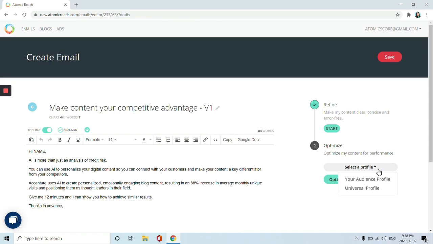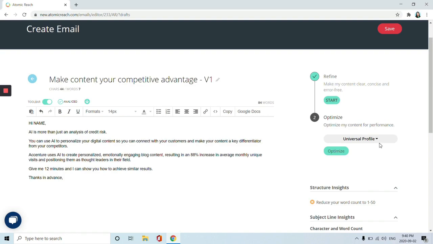If you haven't connected your email tool with Atomic AI, you will see only one profile called Universal Profile. Universal Profile will optimize your emails based on data from the entire web, including companies in all industries. If your past emails and data have been ingested into Atomic AI platform, you will also see a profile called Your Audience Profile. This profile will optimize your emails based on your own content and data, which will result in more performance lift because it is specific to your audience. After you have selected a profile, click on Optimize.